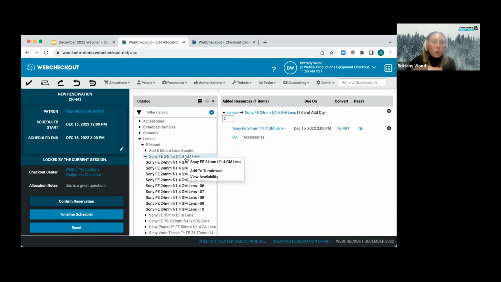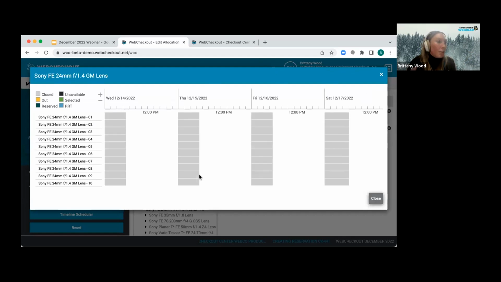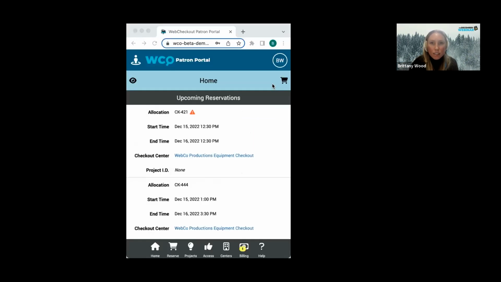And so right now I'm viewing the contents tab. I just right clicked on a resource type and you'll see that here I can access that view availability. Also, you can still view availability within the patron portal as well. So you'll still have this timeline scheduler timeline showing that availability as well. That's a great question.